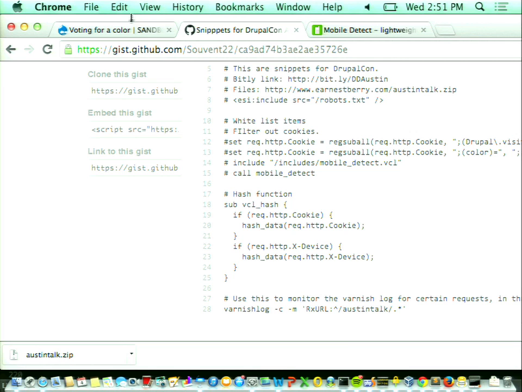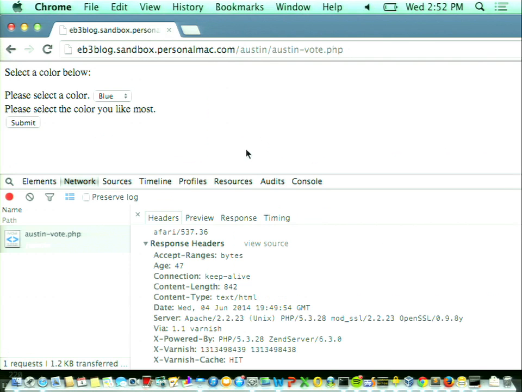So if there's no cookie or X-Device, is it going to hash it? It's going to cache it, but it's not going to hash it. Does that make sense? No? Okay. So it will cache the page, but it will not add that to the variables of how to uniquely identify it. So our buckets right now are cookie and device. If I get a page /austin/vote.php and there's no cookie and no X-Device header, then I'm going to cache it here, and the variable is going to be empty.